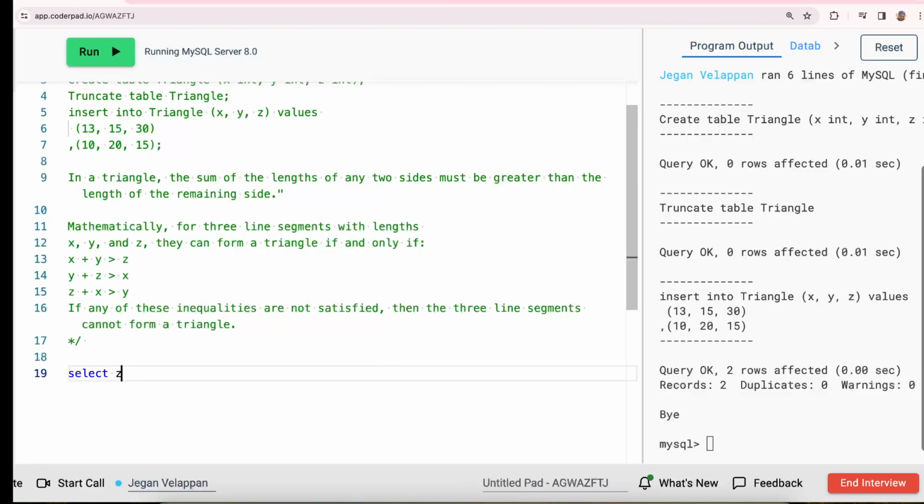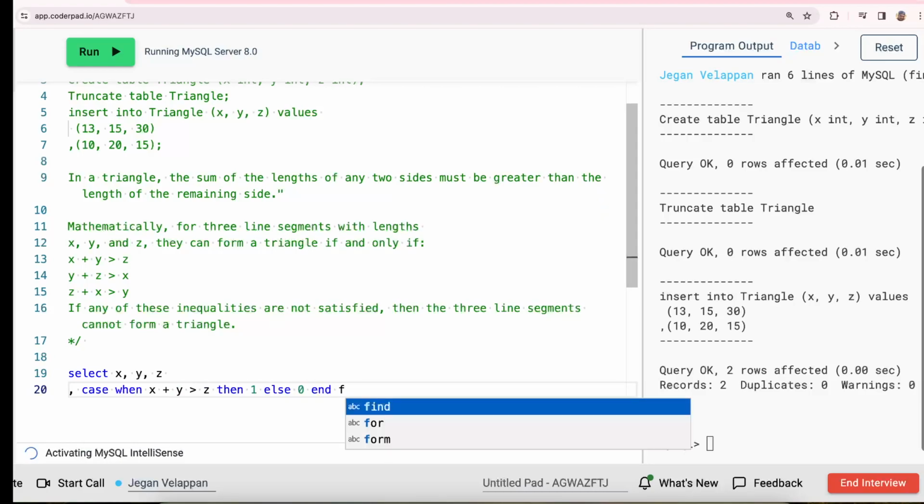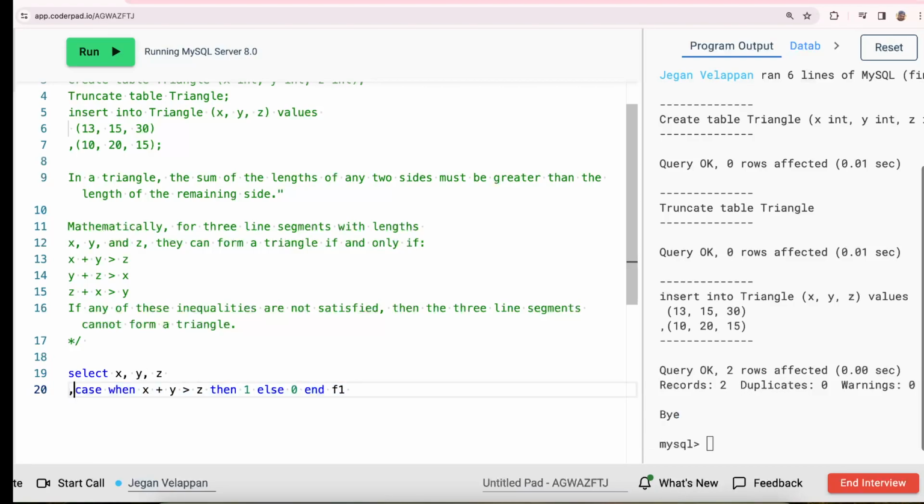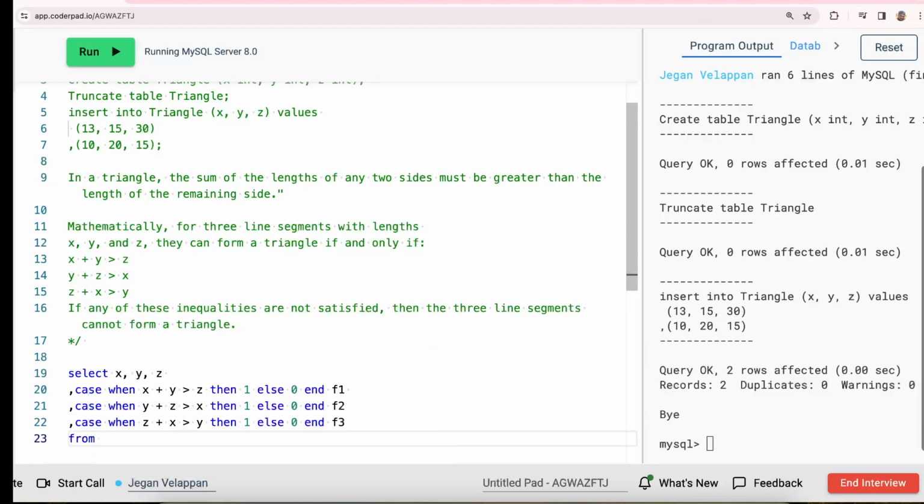Select X, Y, Z, and then we say case when X plus Y is greater than Z, then 1, else 0. So this is for F1. In the same way, for F2, we say Y plus Z should be greater than X. For the third one, we say Z plus X should be greater than Y. Then it's F3, from the triangle table.